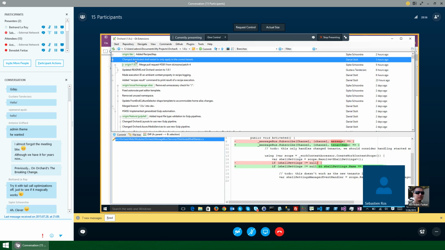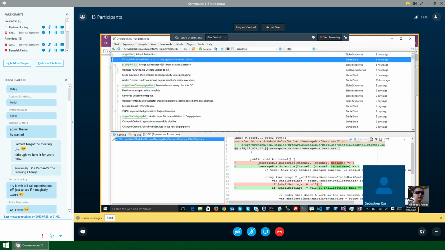Change distributed, shall I restart to apply to the correct tenant?